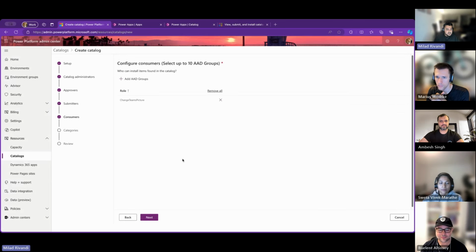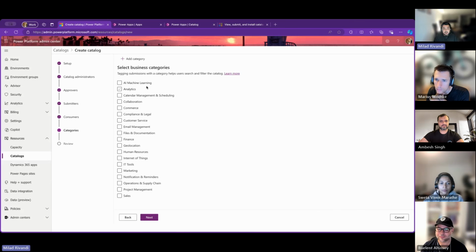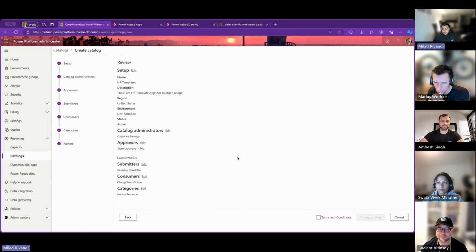So again, let's take this group, and then you can give it also a category. These are the predefined ones. You can also add categories by yourself to structure them a bit. Let's say, as I said, this is just the human resources catalog where all forms are being added. Then you need to agree to the terms and conditions, as we always do. Just click the checkbox and then create catalog.